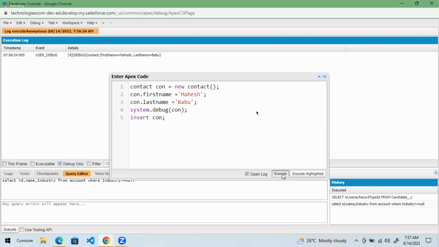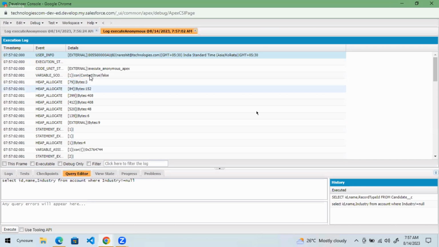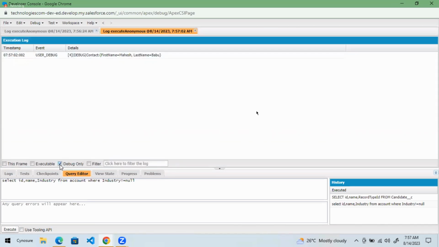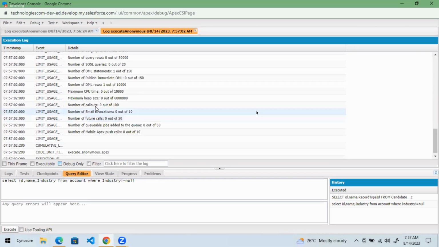Let me click on execute. Now here I am seeing the output, debug only. Along with that, if you see DML operations, we are seeing DML rows 1 of 10,000. One DML operation performed, all others are 0. DML statements, one of 150. So within a single transaction, you can perform 150 DML operations. Out of that, we used one.